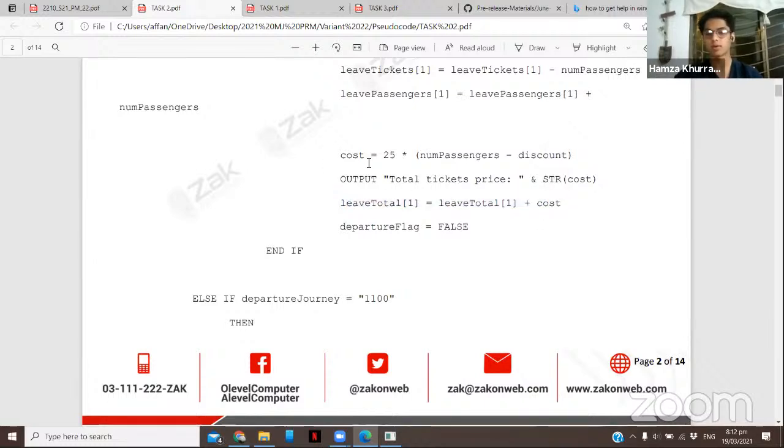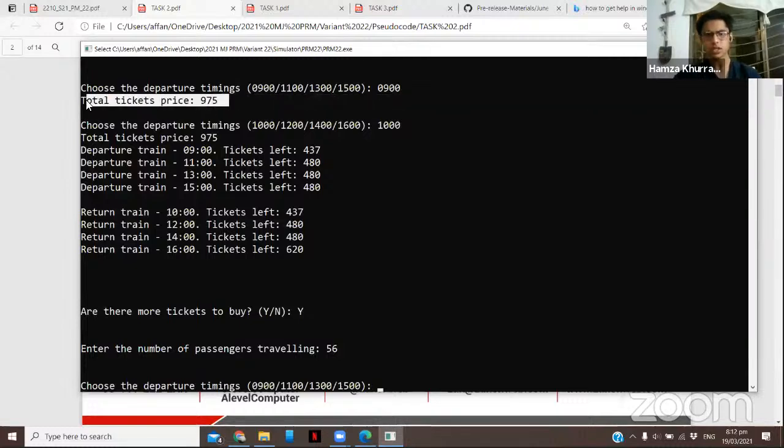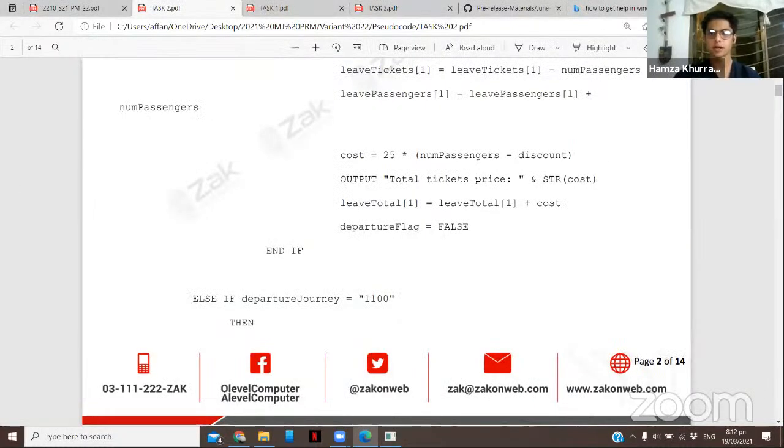However, to output, we need to convert all of it to a string first. So we are outputting the total tickets price plus the string value of the cost. And so that outputs the total ticket price, this part in action. Then we say leave total one equals leave total one plus cost, and then we say departure flag equals two.